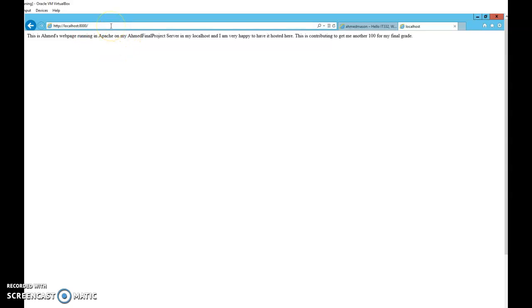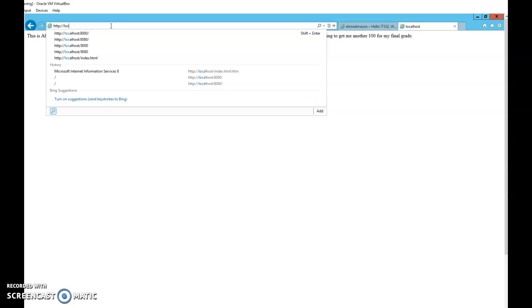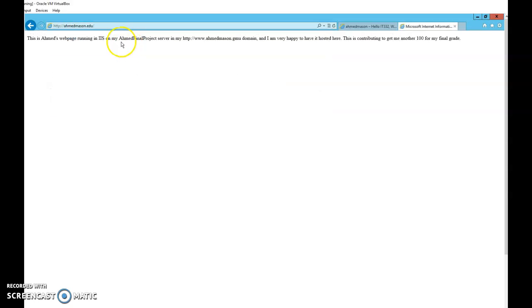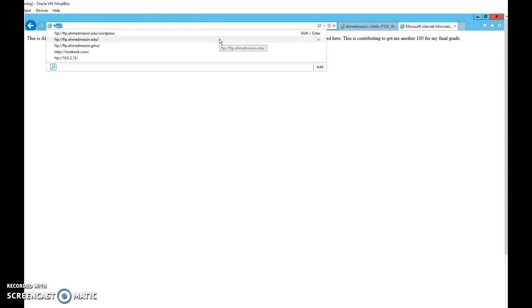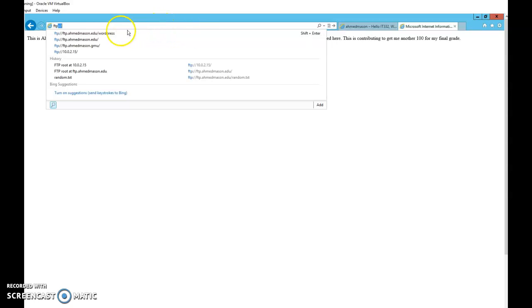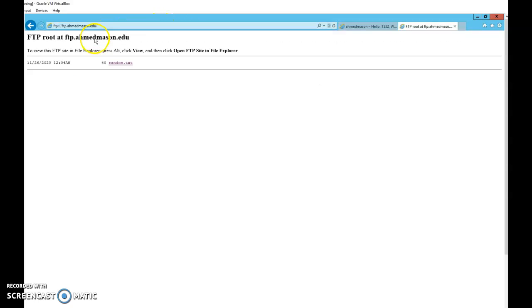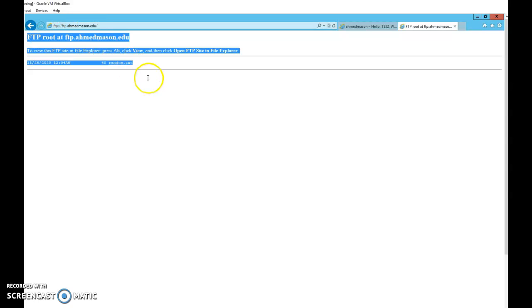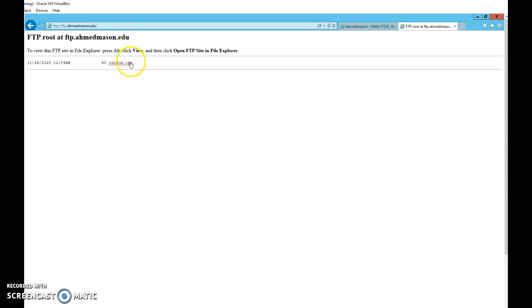And then if I switch to my regular domain, which is ahmedmason.edu, you can see that the project is now running on the ahmedmason.edu domain. And then after that, it was finally FTP. So if I go here, this is my FTP URL, and this is my FTP root page. You can see I have a file here for testing as well.